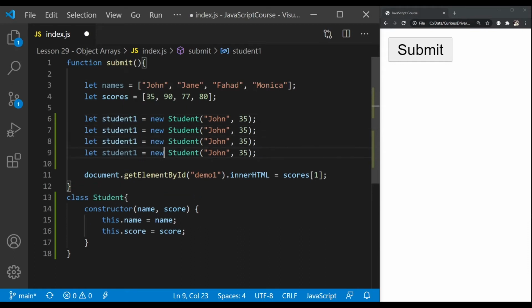This way I can create 3 more students, student 2, 3, and 4. The second student is going to be Jane. Her score is 90. Third student is going to be Fahad. His score is 77. Fourth student is Monica. Her score is 80. Now I have 4 students and I can put these objects in an array.